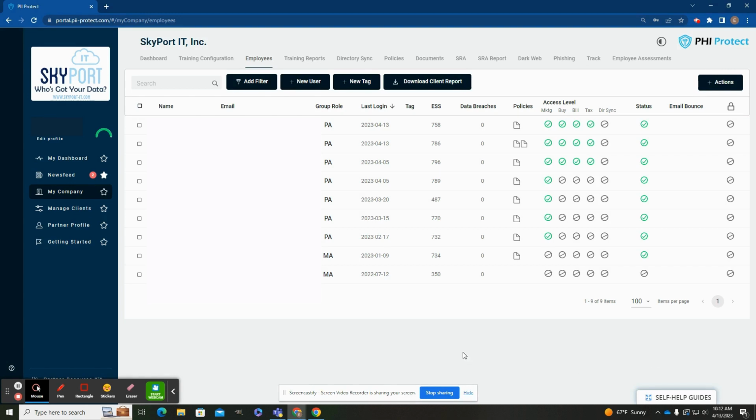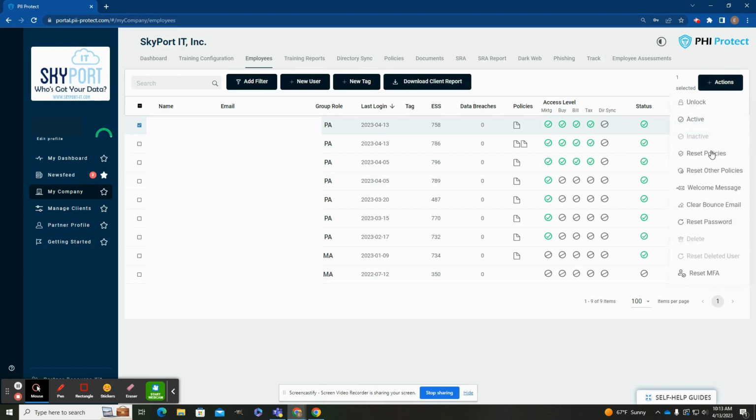To check whether a user has a bounced email address, look at the Email Bounce section. If there's a red envelope in that area, it means the user has a bounced email address. Please make sure the email associated with that user is correct in both the platform and your internal company systems. If you need to reset this message for a particular user, click on that user, go to the Actions section, and hit Clear Bounce Email.